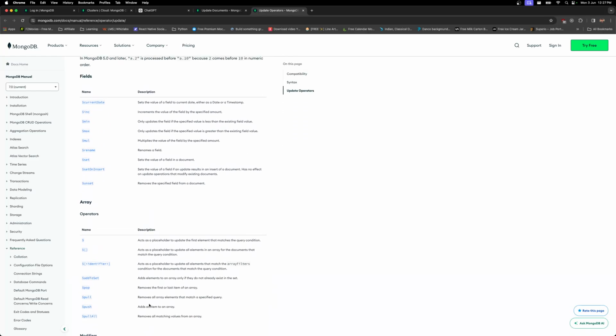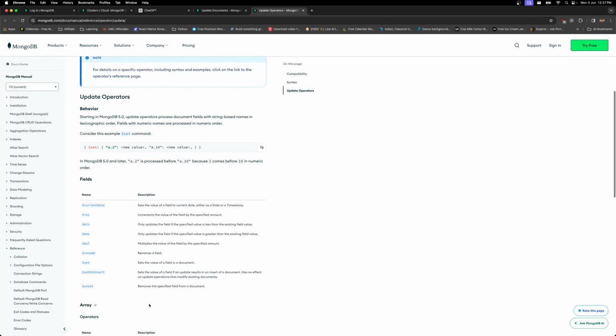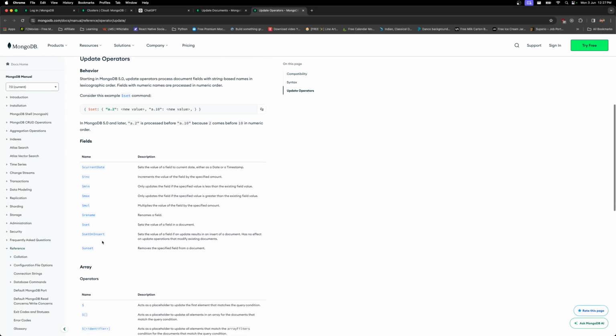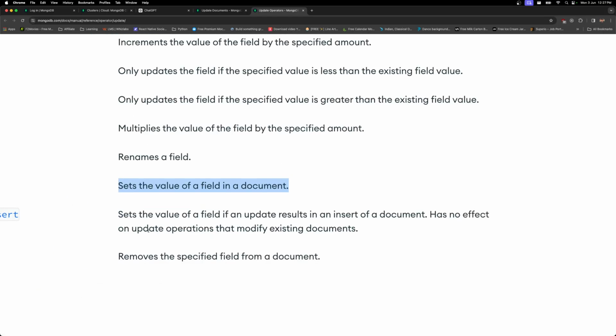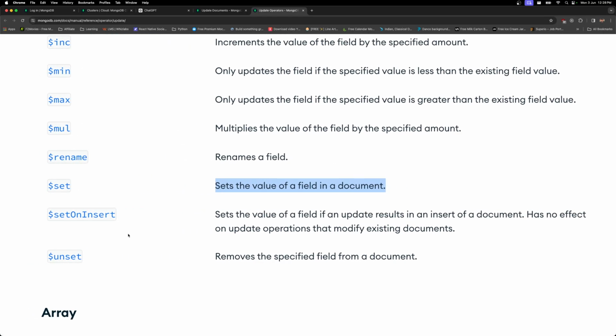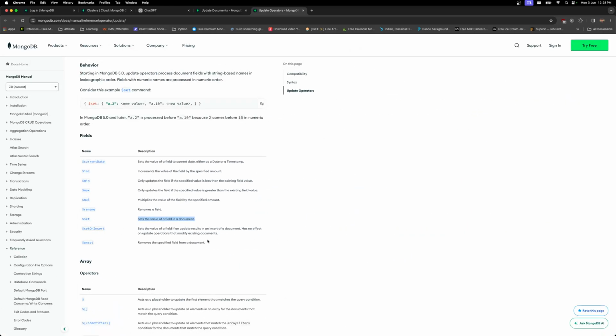It's very complex for us to memorize all these things, but you need to understand how they are making changes and how they are making an impact. For instance, the set operator and the set or insert, it's really important. Set helps you to set the value for a field in a document, whereas unset will help you to remove the specific field from the document. We use these two a lot.